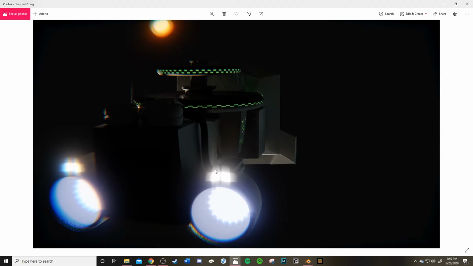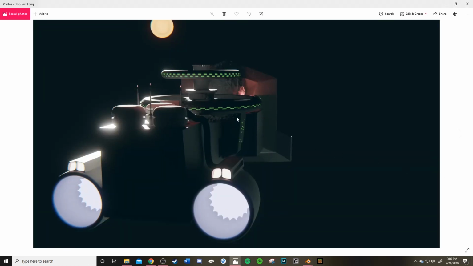Second try was with just playing with some of the compositing, and then third try I added some lighting. You can see with the little red glow here.